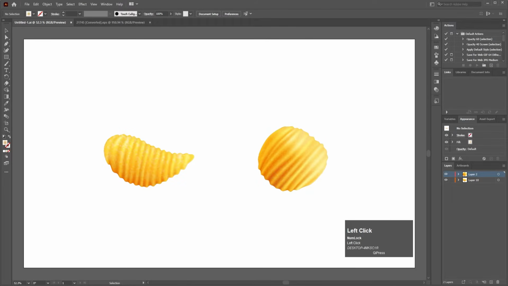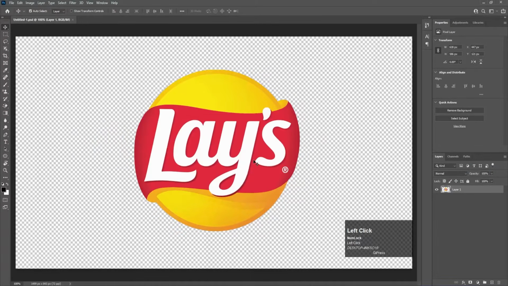Now I already created this lace logo over here. Also, you can easily get this from the internet, and otherwise I'll provide the link in the description as well. And you can find these files on Patreon as well, so you can download it from there.